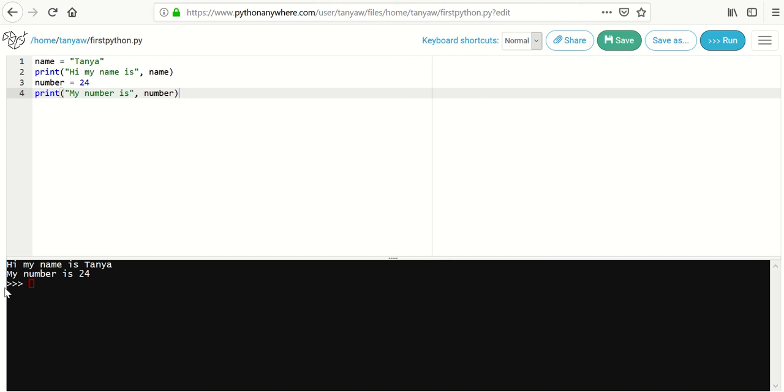You can see down here, hi, my name is Tanya. It's printed out what I stored in name, which is Tanya. And my number is 24. I stored 24 in the variable number, and it's printed out 24 when I asked it to print out what I stored in number here. So again, have a go, practice using this to store and print out other variables.